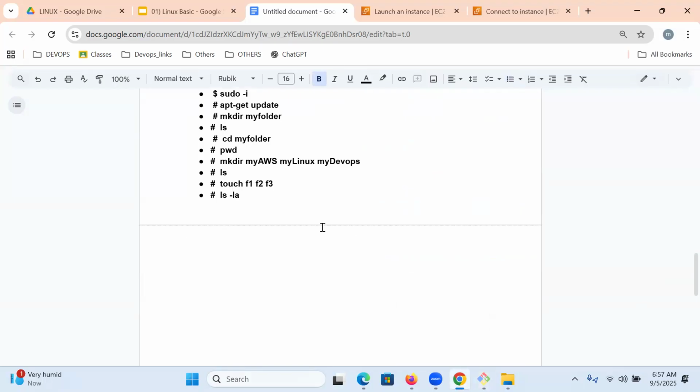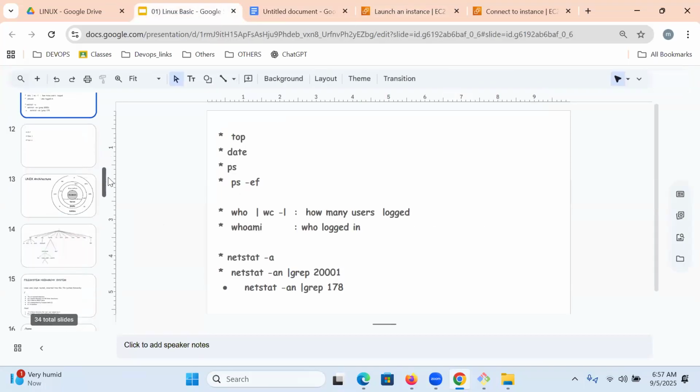Okay. So the rest we'll discuss, guys. How to create data files, how to copy, how to cut and paste, how to delete. We are going to have a deep discussion about Linux basics tomorrow also.